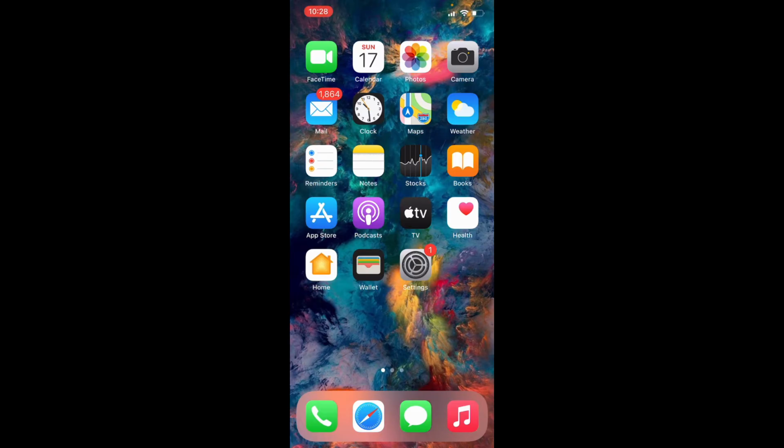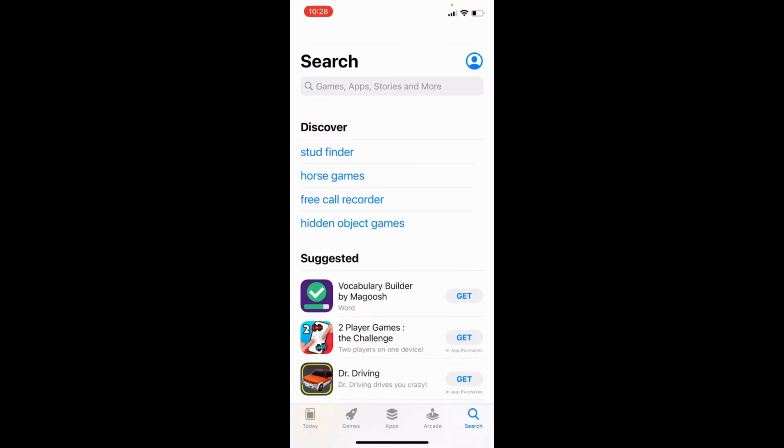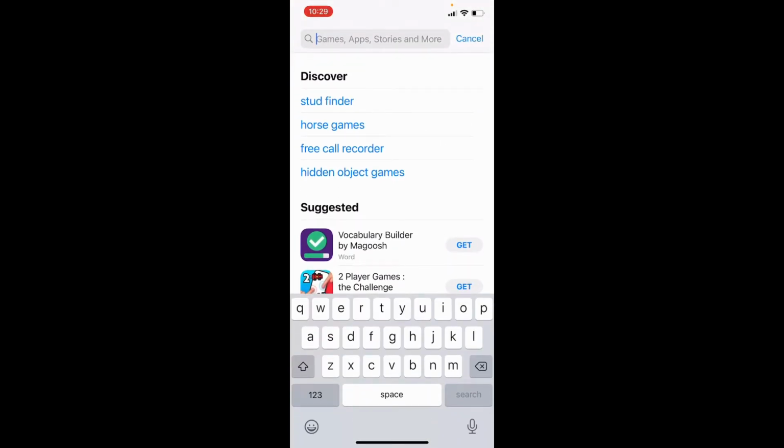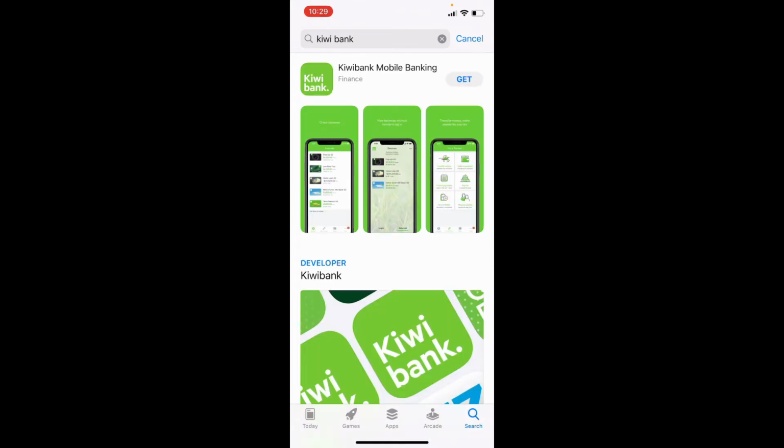Open up your App Store first and then go to the search box at the top and type in Kiwi Bank and search. Soon after you do that, in the search results, you'll be able to find the application displayed. Tap on the Get button right next to the app in order to begin the downloading process.